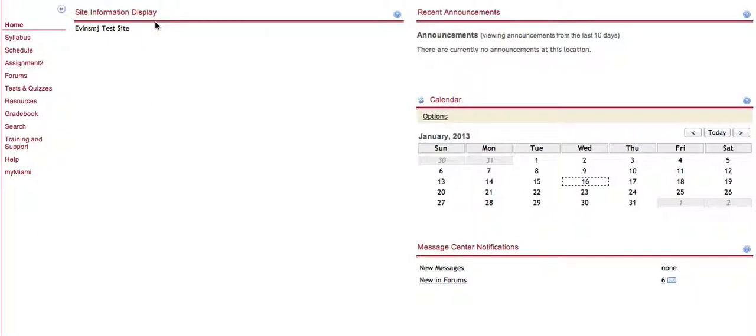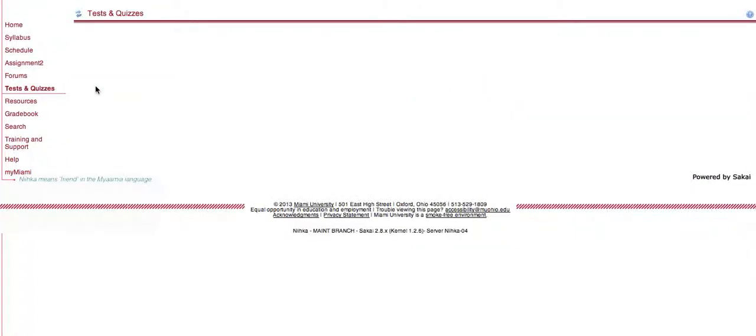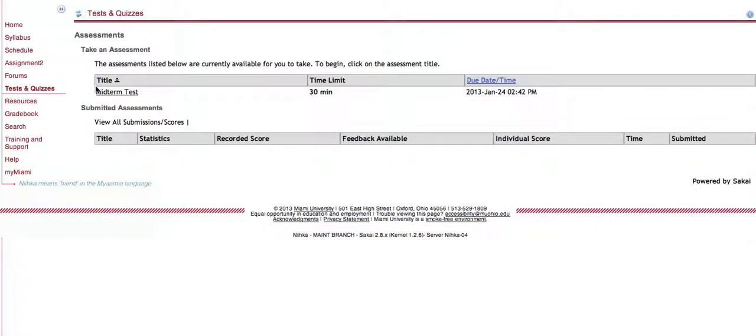The first thing you need to do is log into Niihka and then go to the tab at the top for the course site that you need to take the test for. Your instructor will normally have turned on the tests and quizzes tool on the left-hand side, so you'll see that as a link. And if you go ahead and click on that, it'll take you to a page that shows you all of the available assessments that you can take as the student.